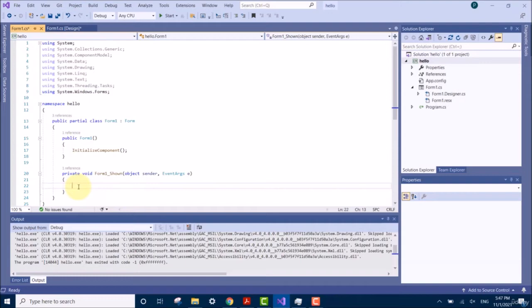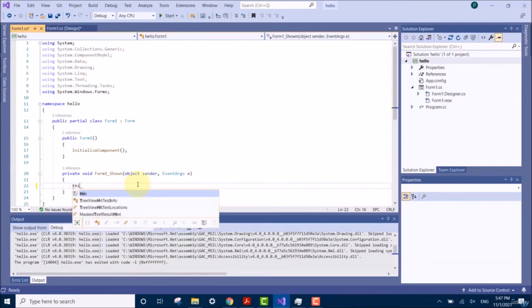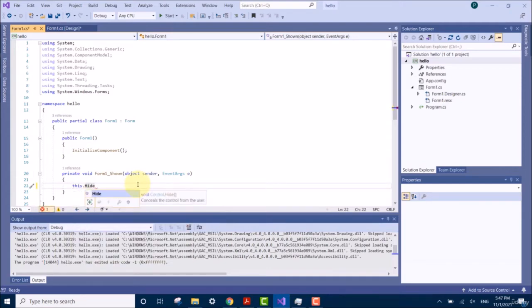Whenever the form is shown, that means when it appears on the screen, you want to do something. What do you want to do? We want to hide the form. The first thing we write here is this.Hide. Like this. This here refers to this class or this application.